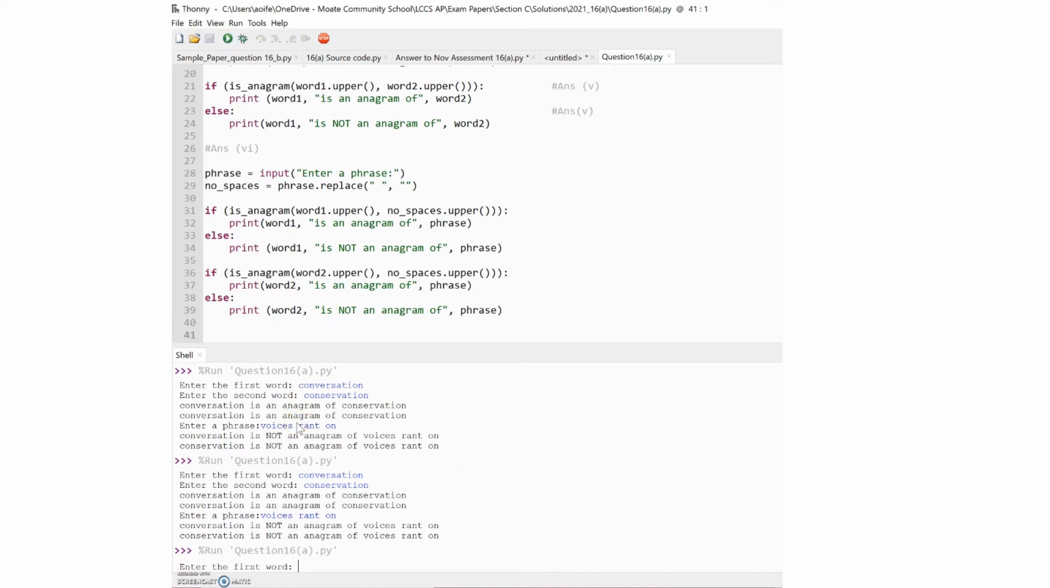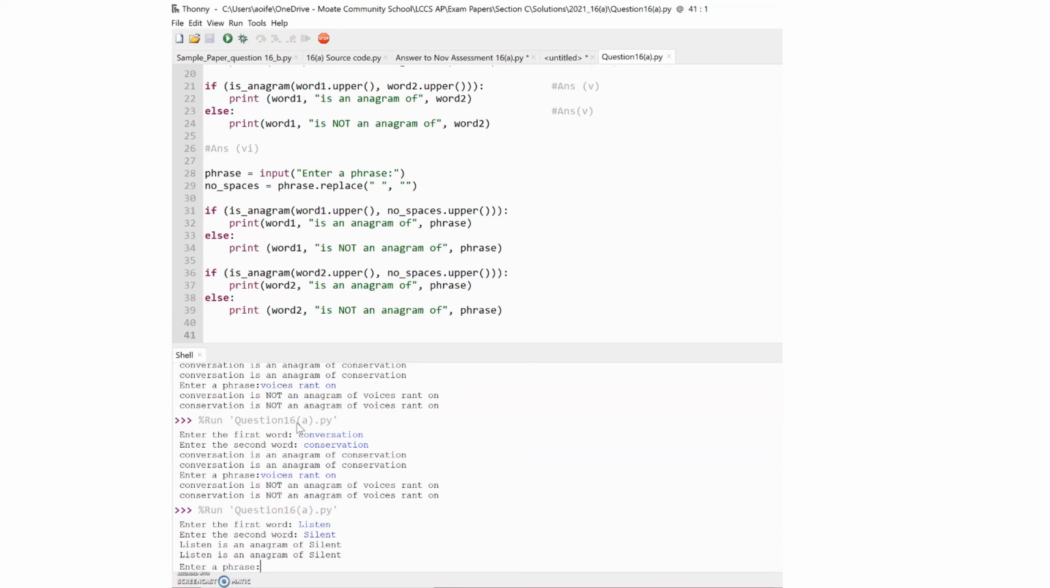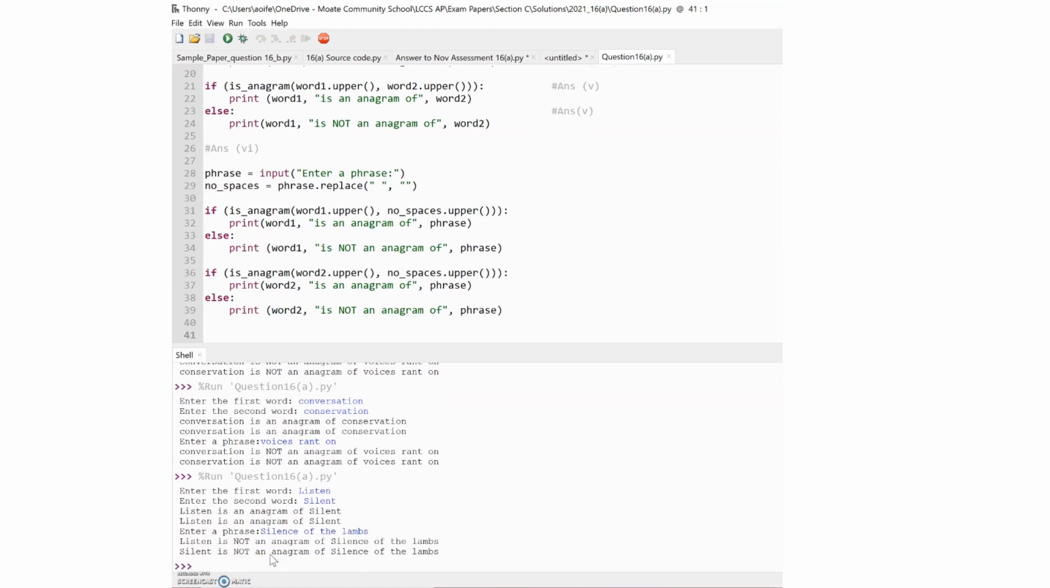So enter the first word, and the first piece of test code here is listen. I'm taking this from page 5, the test codes. And then the second one is silent. And then it says enter a phrase. And that's working perfectly.